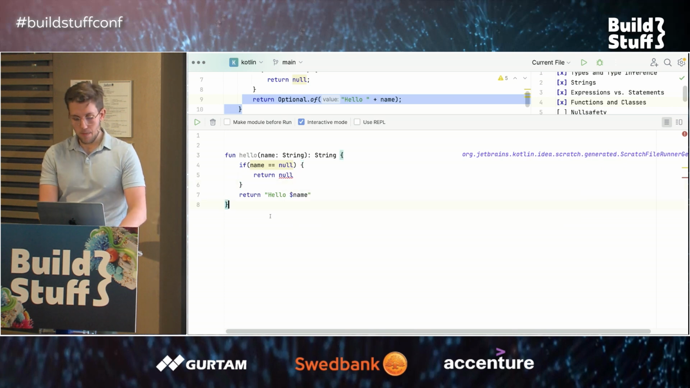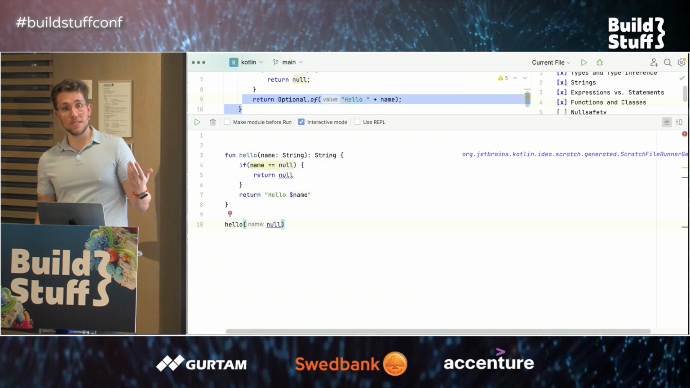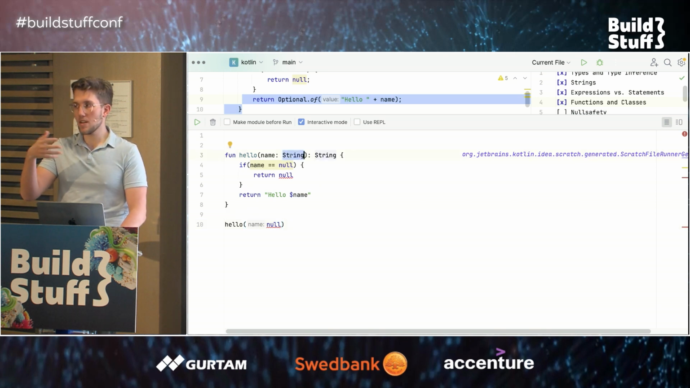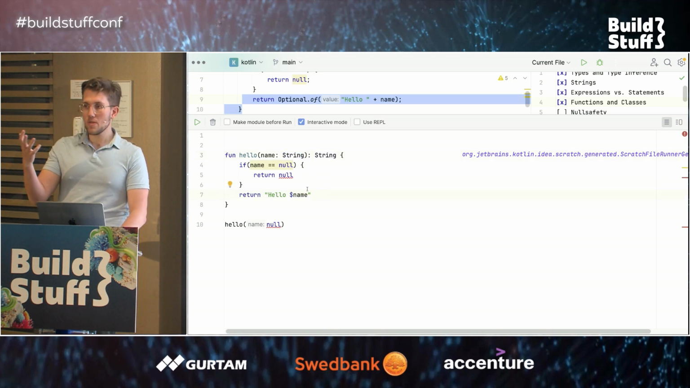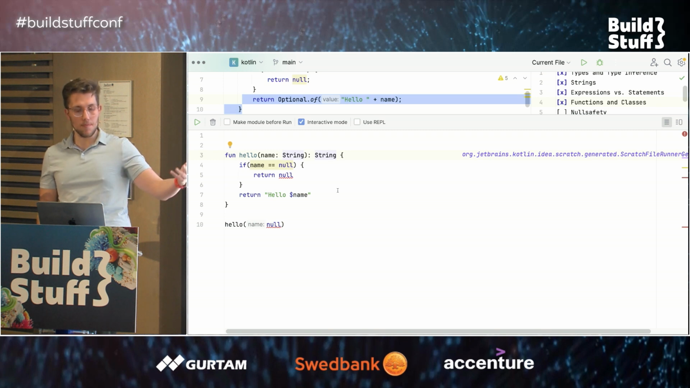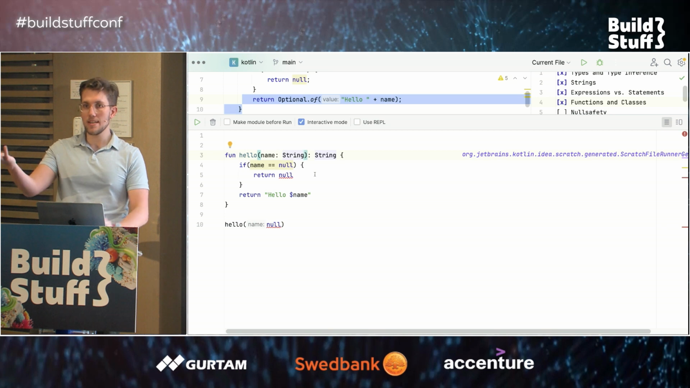So why is this? Well, let's try to call this with null. We can see this gives a compile time error. Why? Because we've been working in Java for so long that we think, well, this string can always be null. Everything we pass in could always be null. But it shouldn't really be null, because we clearly say this is a string and we return a string. So everybody who calls this function should trust us that it's not null. So how can we change this and tell Kotlin this might be null we put in or return?